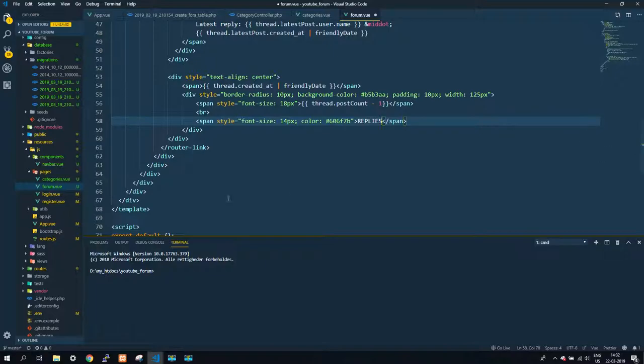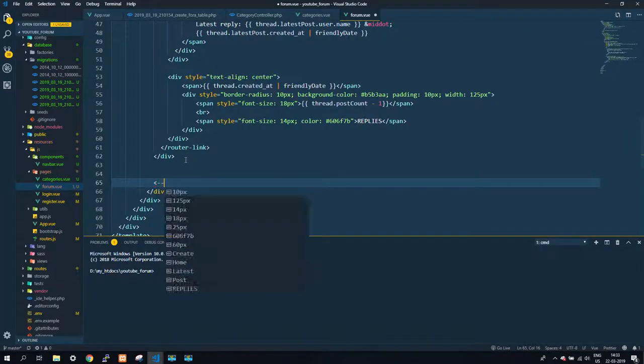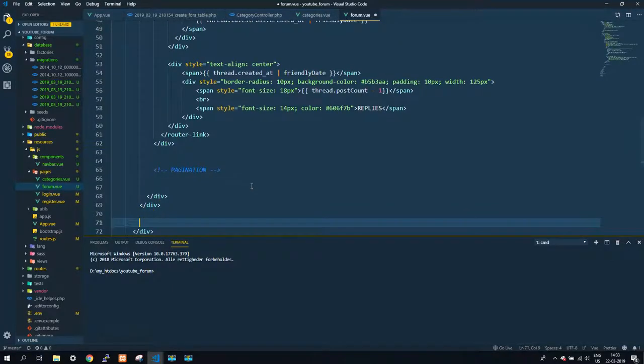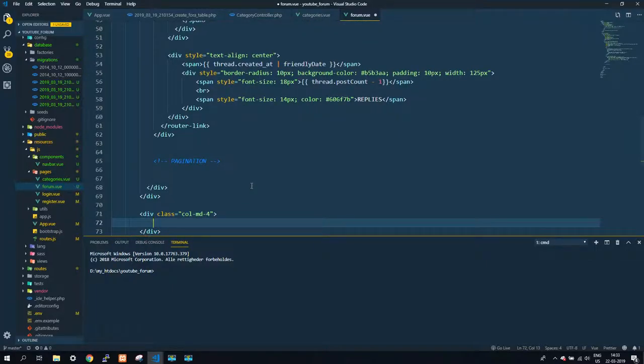And here under this div we'll have pagination, like so, and that's this div. And here I have div class col-md-4, and we will have active threads, that's for later, and that's it.